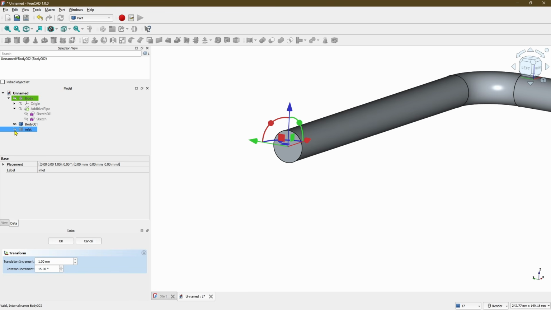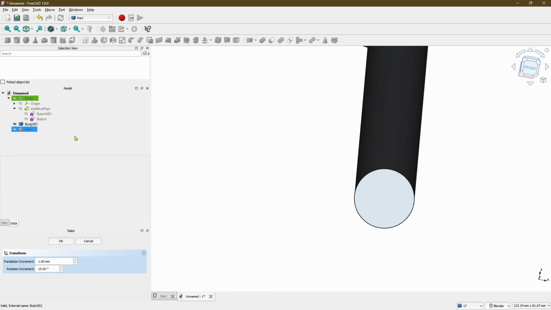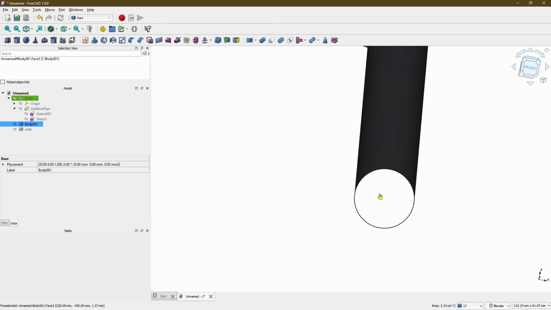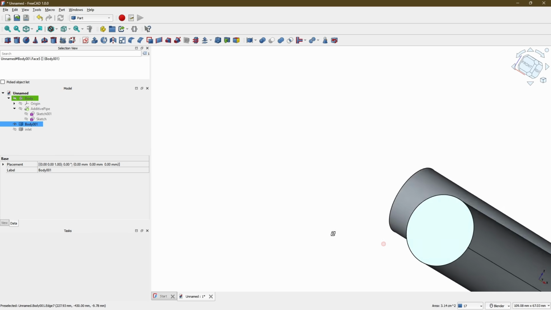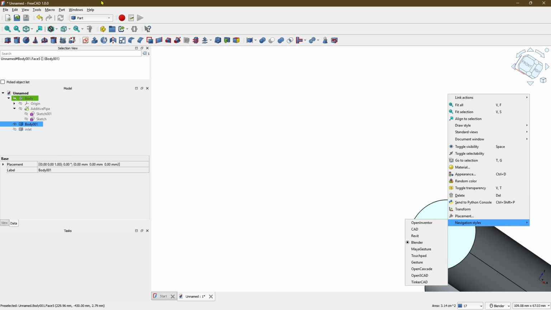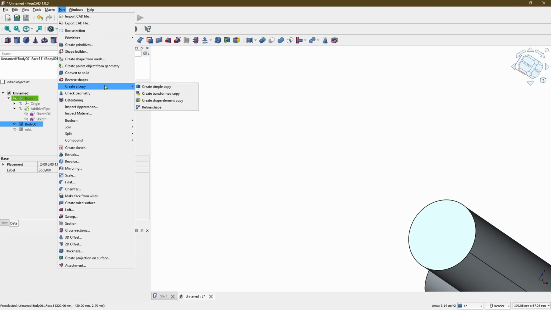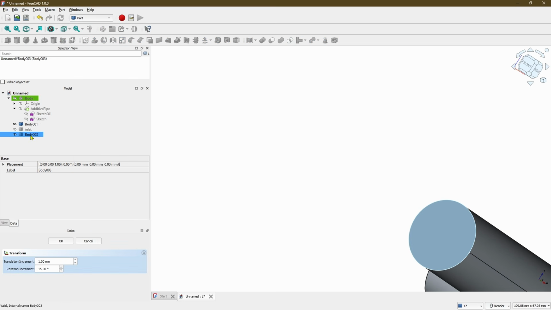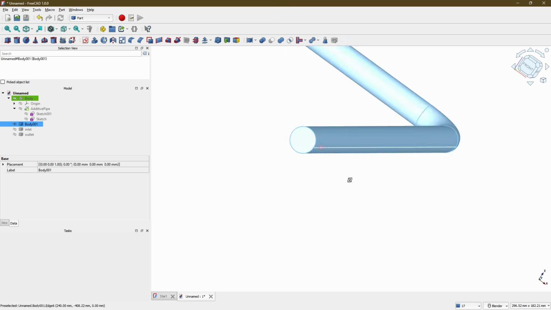Let's hide my inlet. There we go. So I'll go to part and create a copy. So let's call this outlet, and I'll hit OK. Let's go back to body.